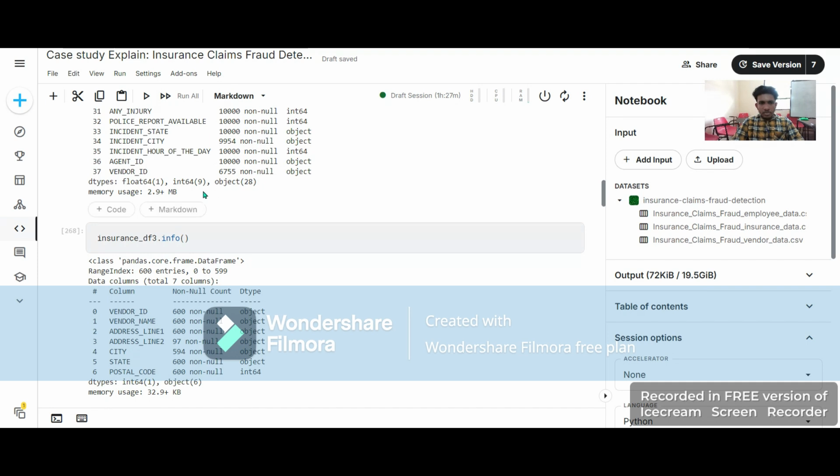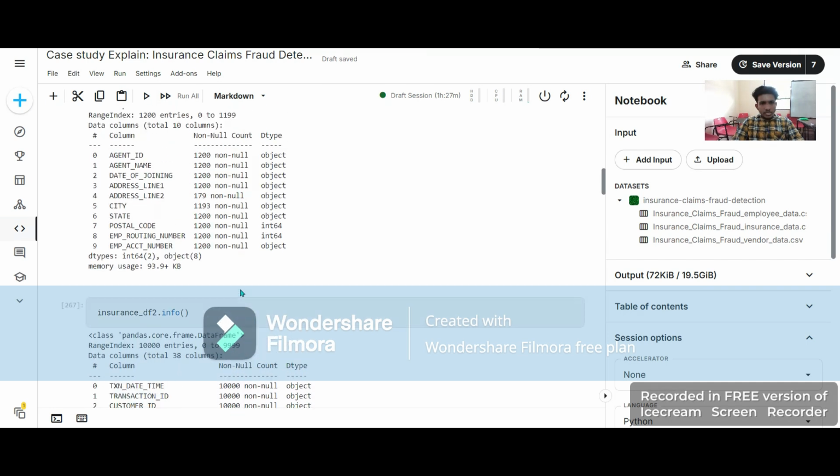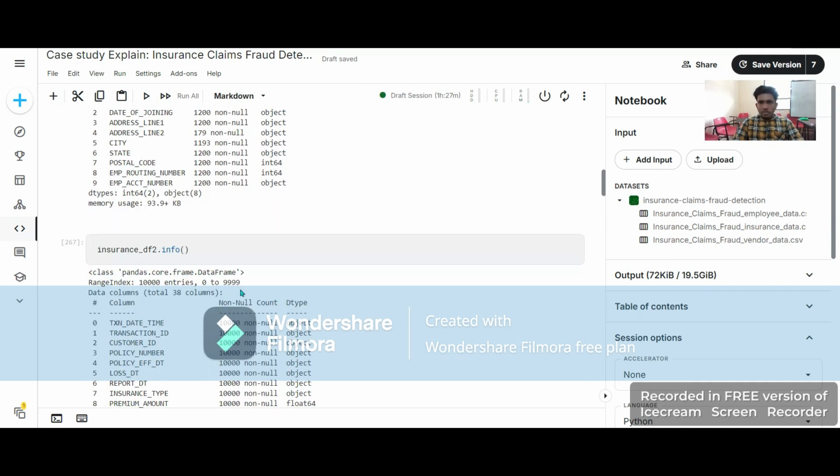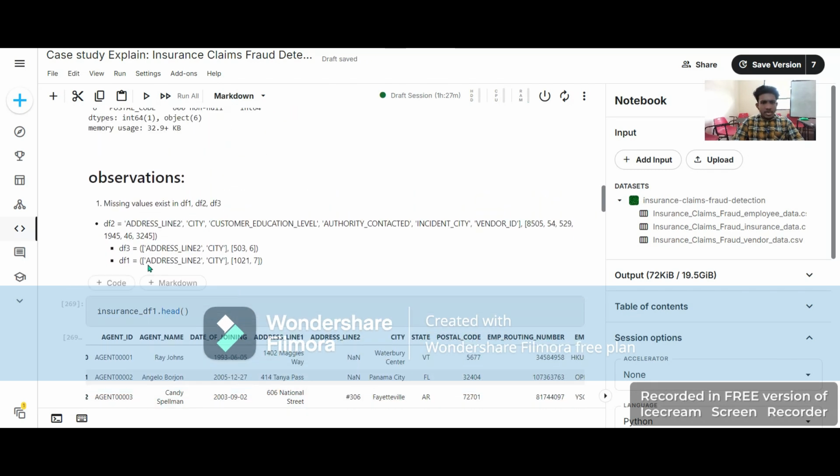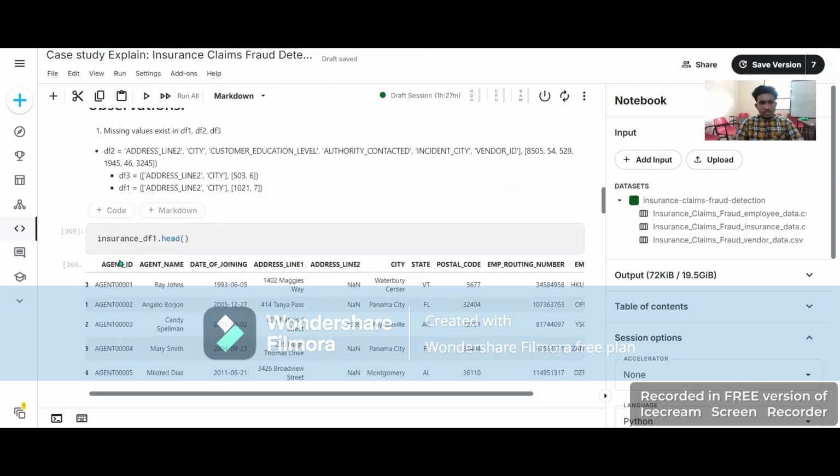After finding this information, we could understand that there are many missing values existing in these datasets. In the first dataset, missing values exist in address line 2, city. In the second dataset, missing values exist in address line 2, city, customer education, language, other contacted city, vendor ID, etc. In the third dataset, missing values exist in address line 2, city. These are the missing values existing in these datasets.